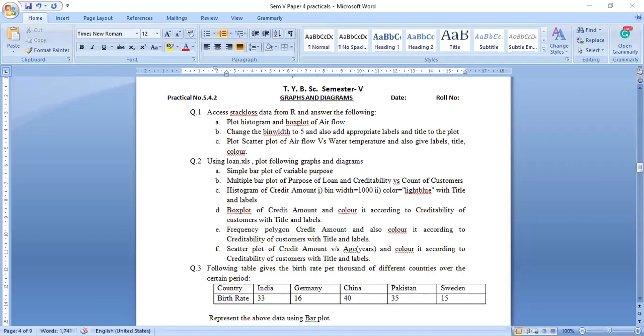In last class, we discussed what to do if we have data in the form of Excel or CSV, which is not inbuilt in R: how to import such data in RStudio, and then how we can plot using those Excel and CSV files to draw a simple bar diagram, multiple bar diagram, histogram, box plot, and so many things.